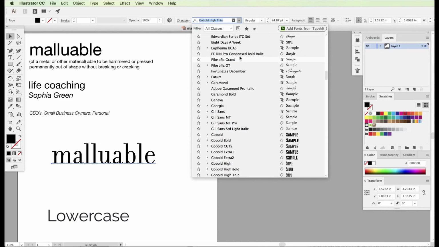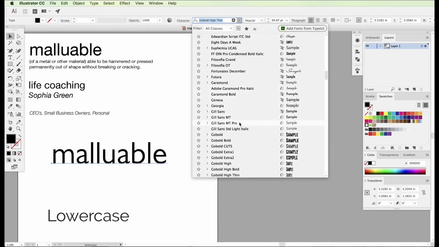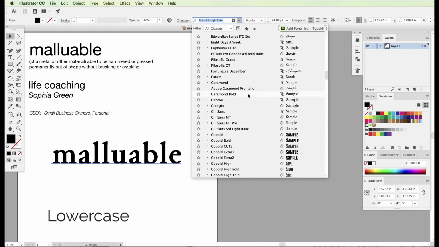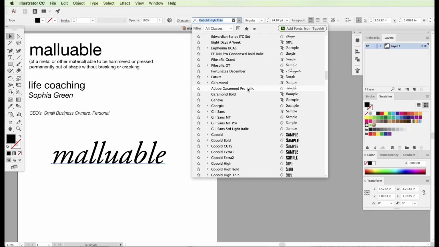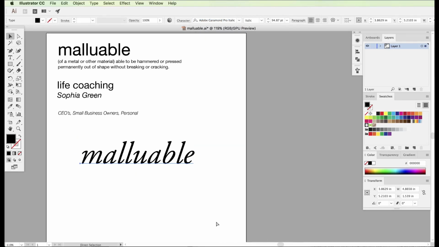Let me select this and then go up here. So I'm just going to the list of my kind of standard fonts. I have to figure out, do I like all caps? I don't think I like all caps. I think for this I really like it all lowercase. It's softer. It's more gentle.